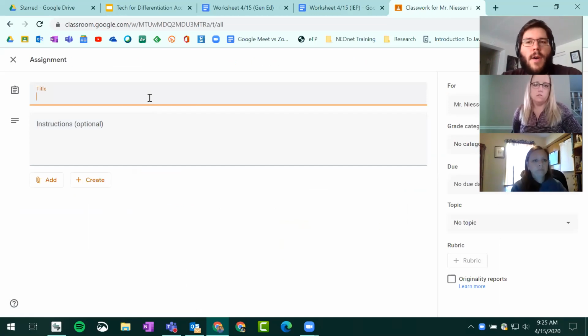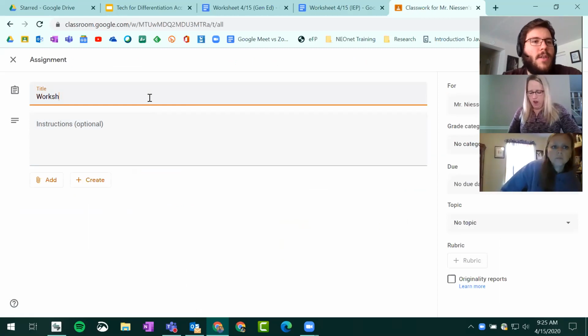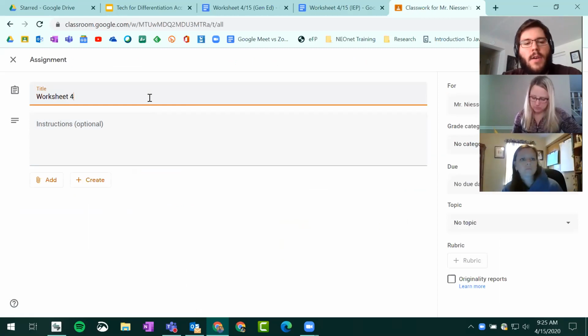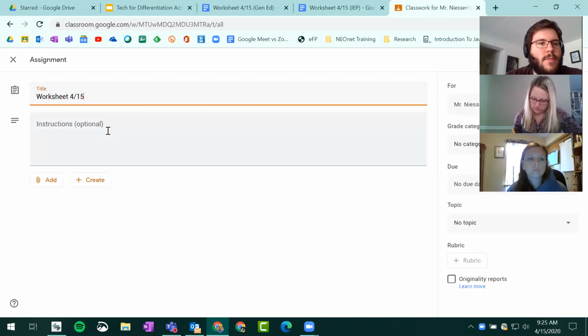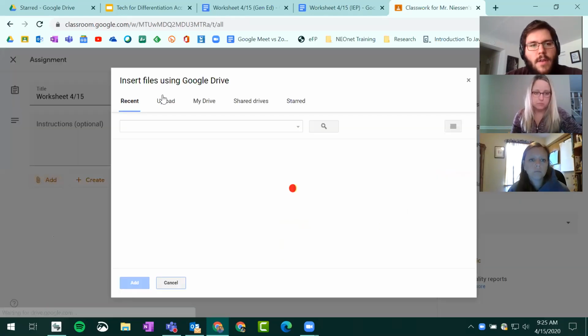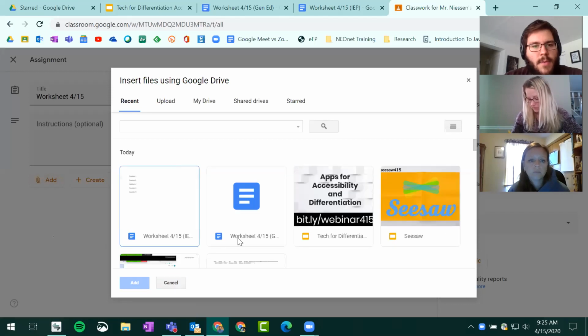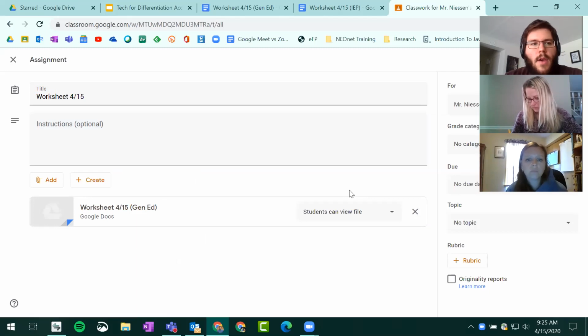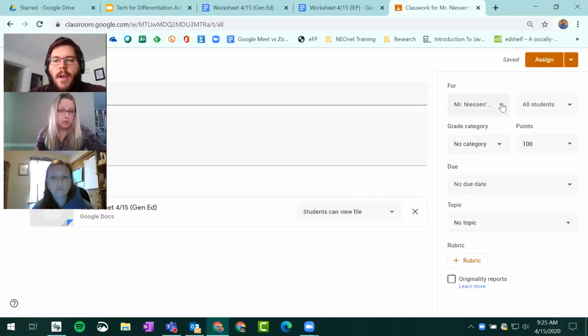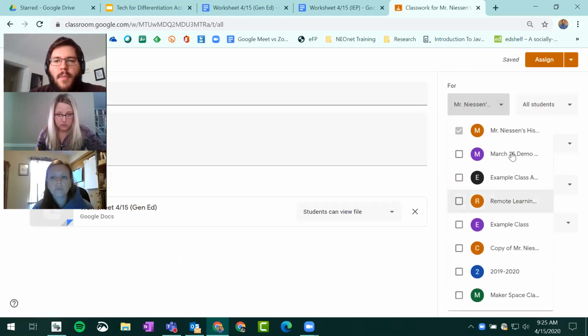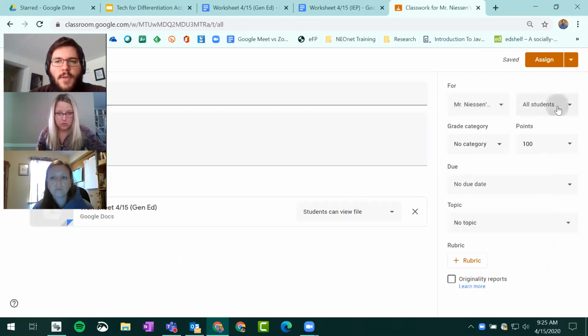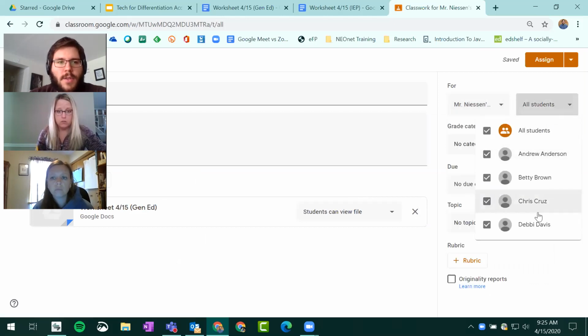All right, we can even call the titles the exact same things. That's the other thing we can do too. So we can still call this one Worksheet 415. Go into add from Google Drive. And this one's supposed to be the Gen Ed version. So there's my Gen Ed version. Over on the right-hand side, instead of choosing multiple classrooms, we can choose this all students dropdown.